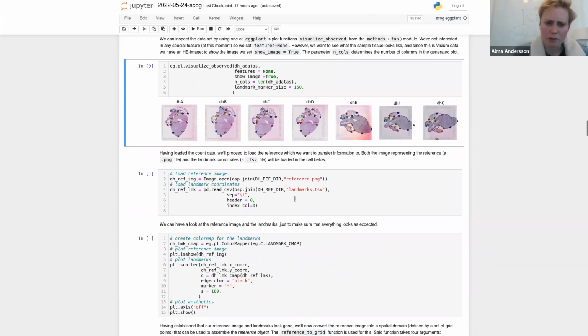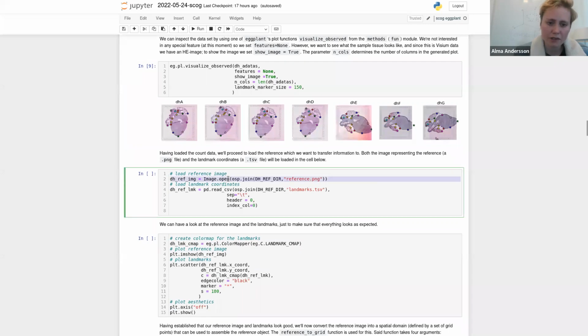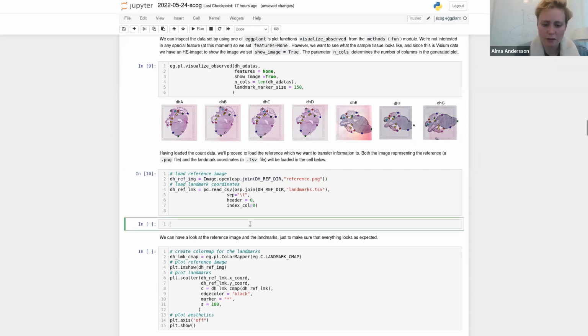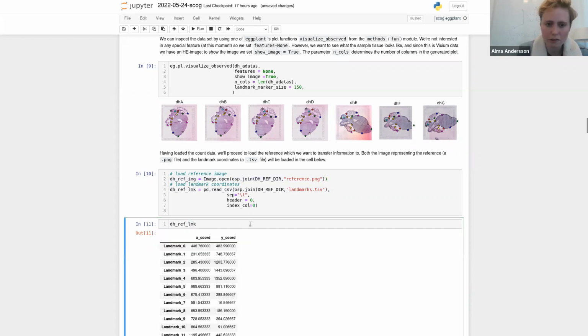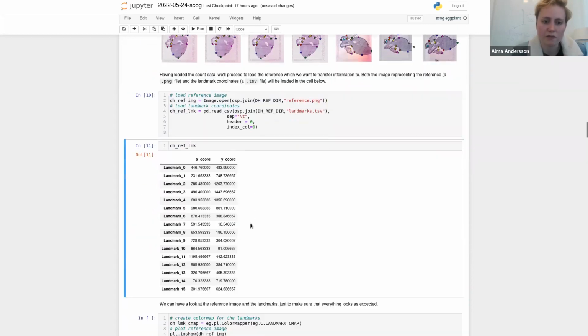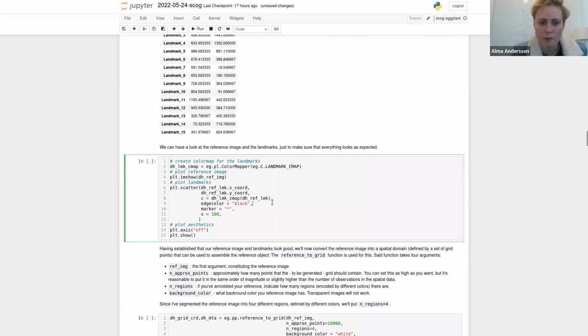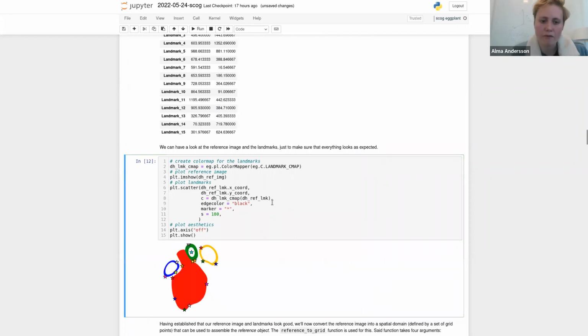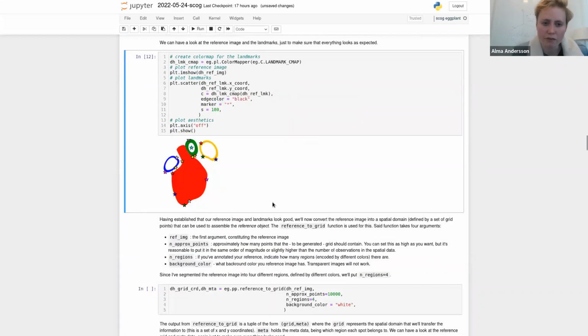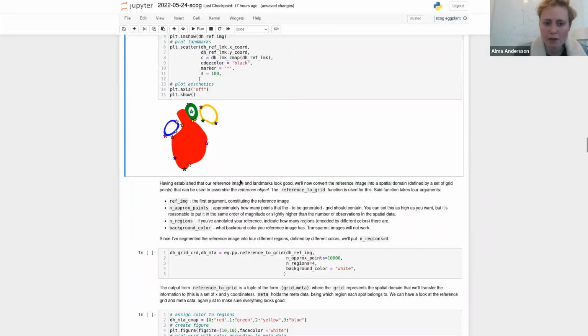So let us then move on to load the reference. We're going to load the reference image and the reference landmark coordinates here. We can also have a look at the coordinates, so you get an idea what that looks like. It's basically a list of the different coordinates and their positions, and we have 16 different landmarks here. Just to make sure that the landmarks and the reference look okay, we can visualize them. And again, it seems like everything's working fine. The landmarks are positioned where we would expect them to be.